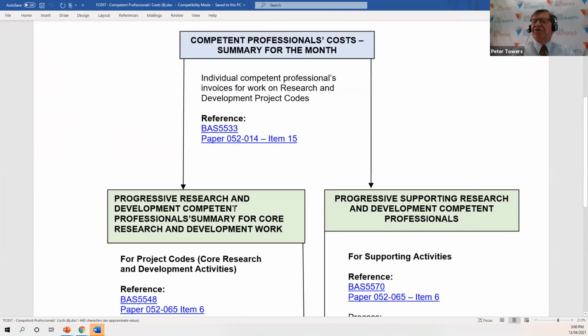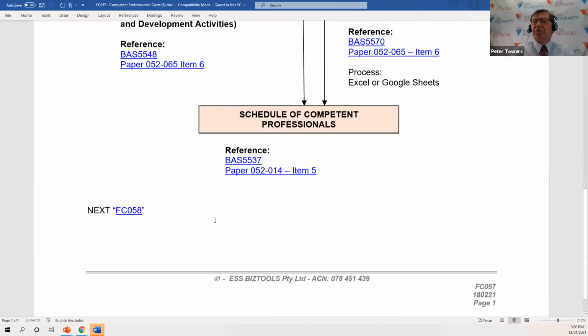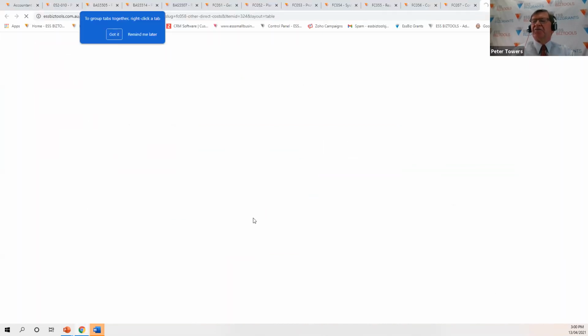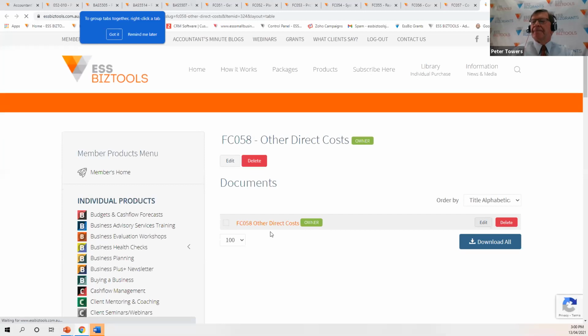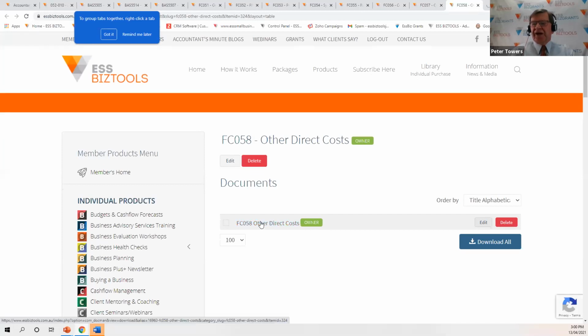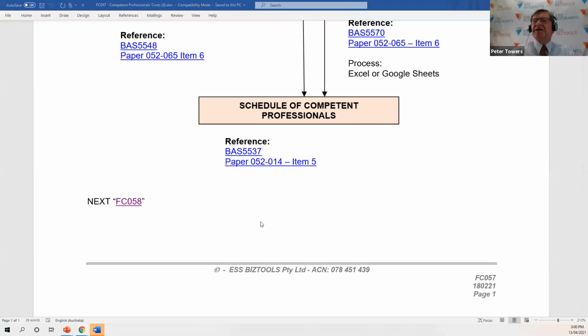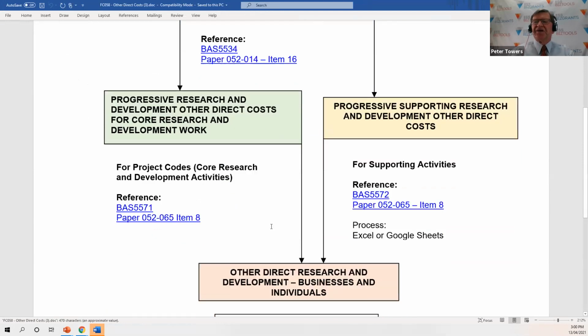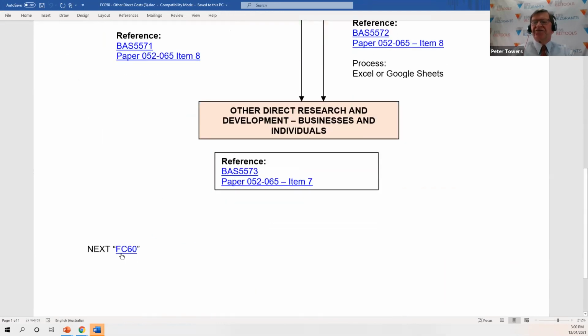The material needs to be recorded and supporting evidence retained, and obviously details of where the professional worked. And then we've got the other direct costs. So these are costs that relate to a core activity that are able to be directly allocated. So the system is basically the same for those three key cost areas.